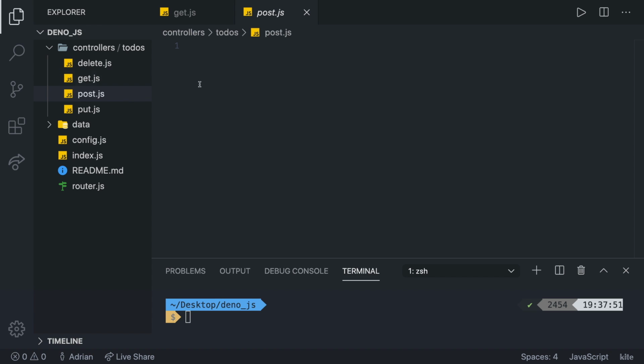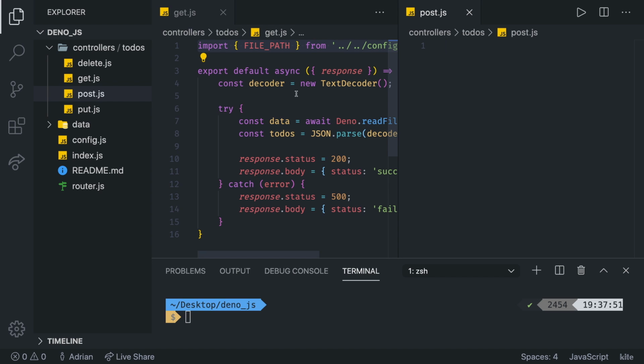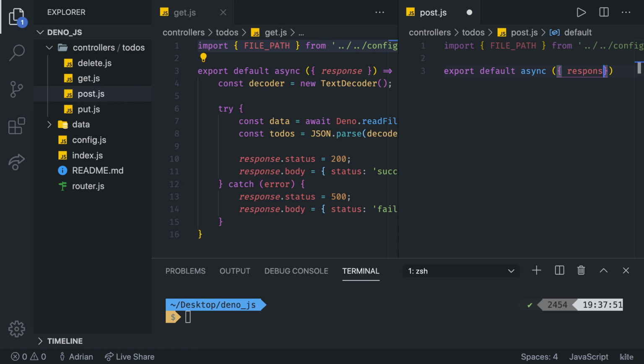To do this, we need to do basically the same thing we did in the GET request. We need to first import the file path. So let's do that. We can even open the post on the side of GET so we can see what we were doing. So it's going to be really similar. First, we import the path, and then we create a function for that specific path. In this case, we're going to have export default, and then async right there. Of course, it's going to be an async function, which is going to have a response. And in this case, we are also going to have a request because we need to get the data from that specific request. Then we are going to close that function right there.